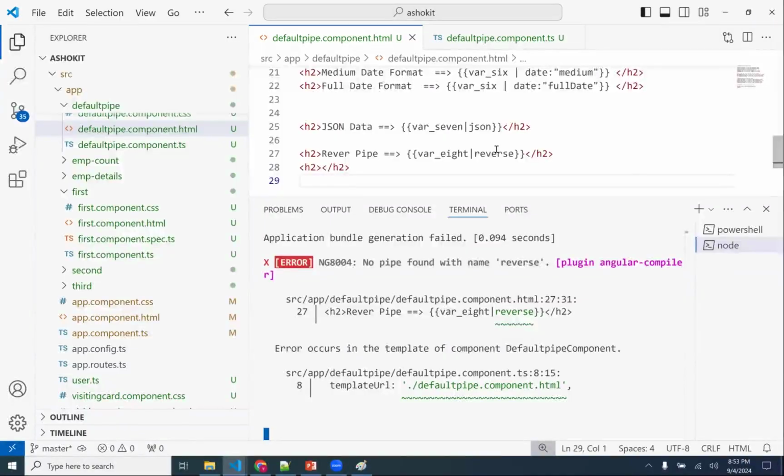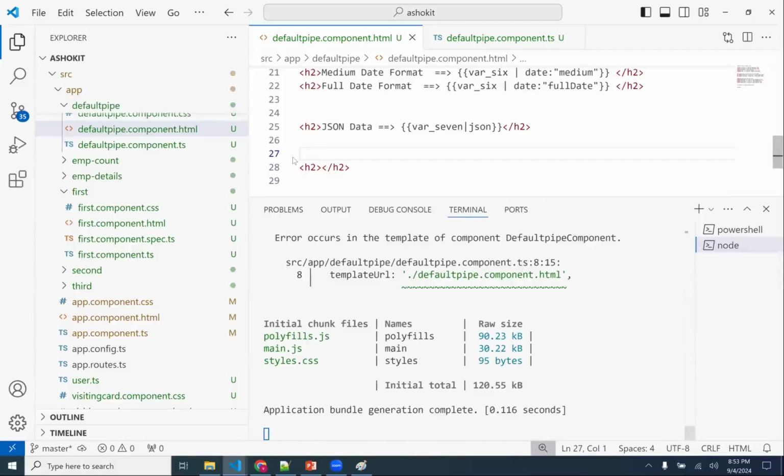Variable underscore 8, reverse. Okay, fine. I think we need to write a code over here, but I'll write that, not now. That's fine. I'm going to write that particular code on the reverse pipe here. Okay, so these are the different pipes here.